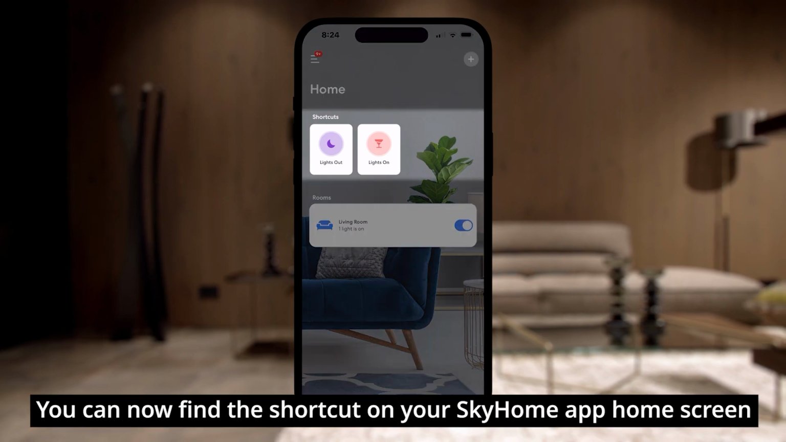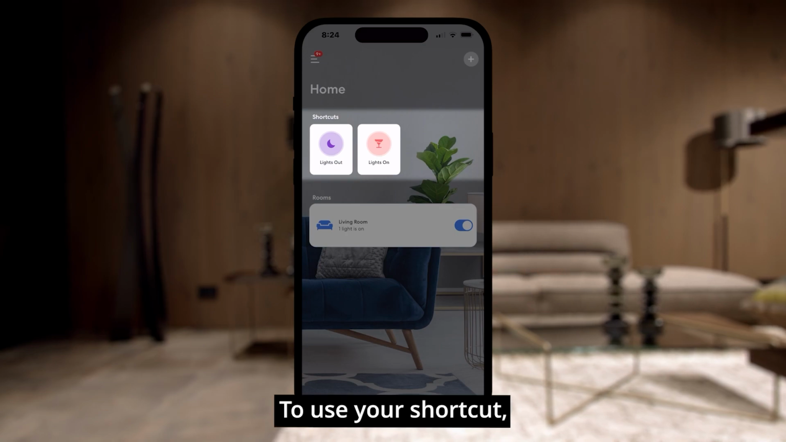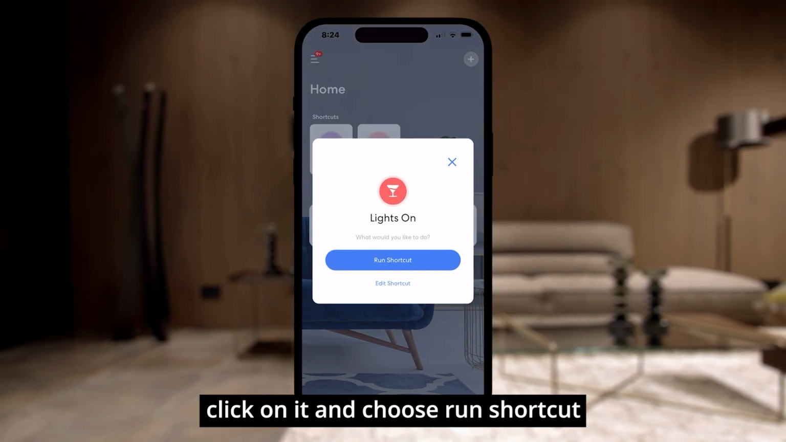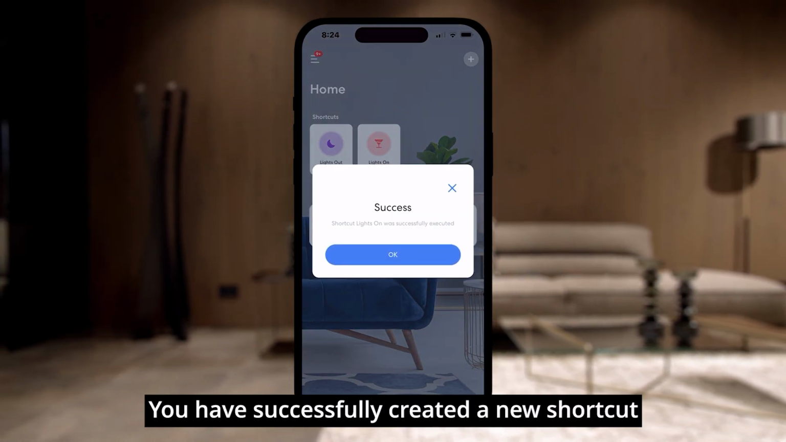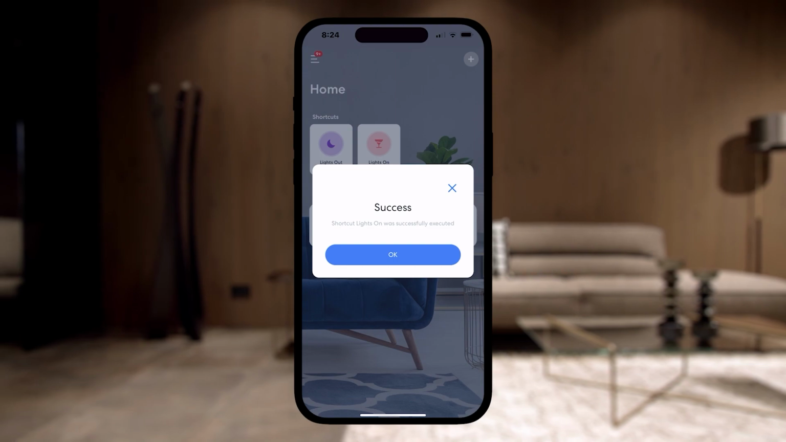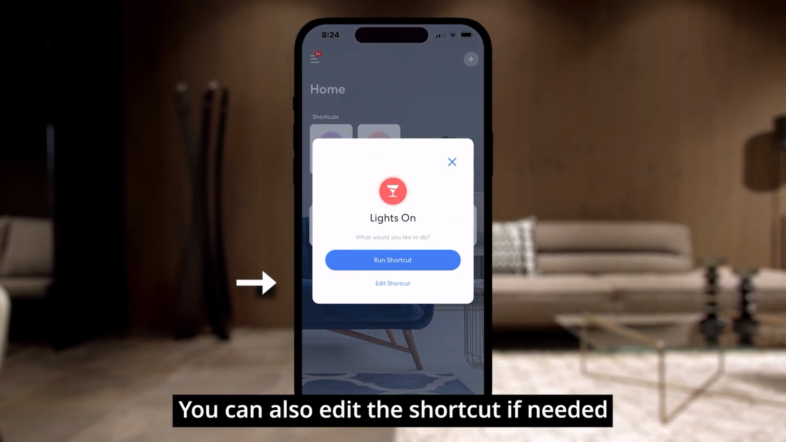You can now find the shortcut on your SkyHome app home screen. To use your shortcut, click on it and choose Run Shortcut. You have successfully created a new shortcut. You can also edit the shortcut if needed.